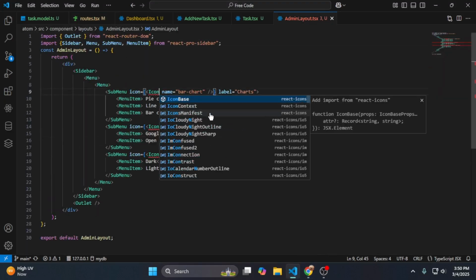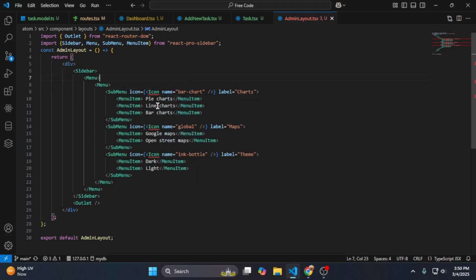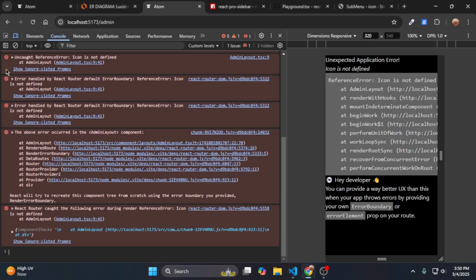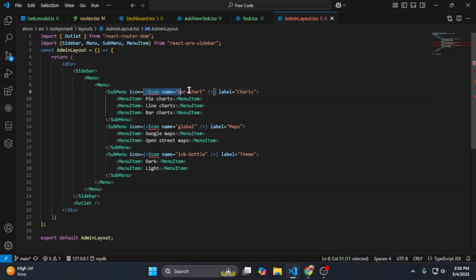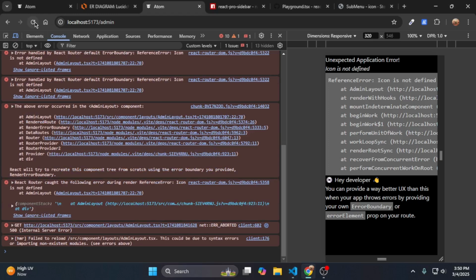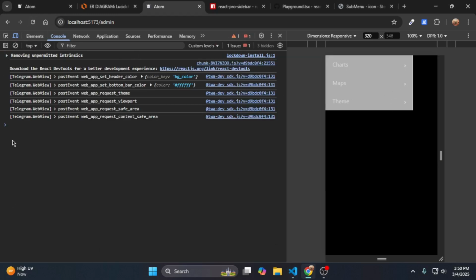So now if I simply, okay, icon is a component named bar chart, this is a two icon. So I can simply cut that icon, cut it. I can simply cut this icon from here, cut that icon here, also cut the icon here. Now if I go here and reload it, then you can see that is the sidebar.